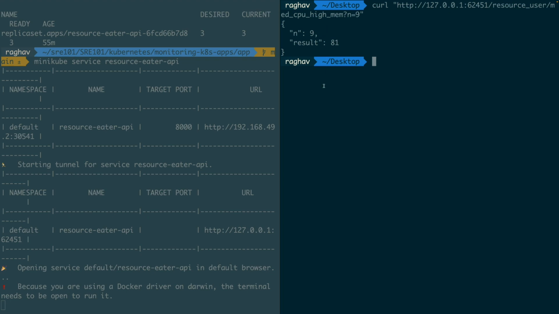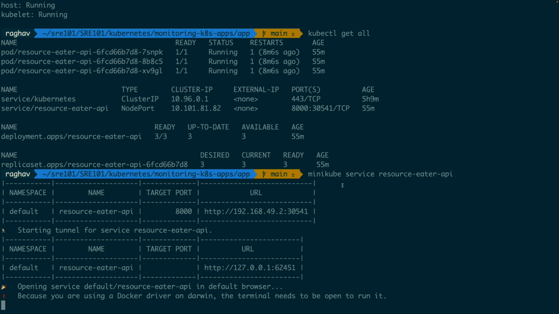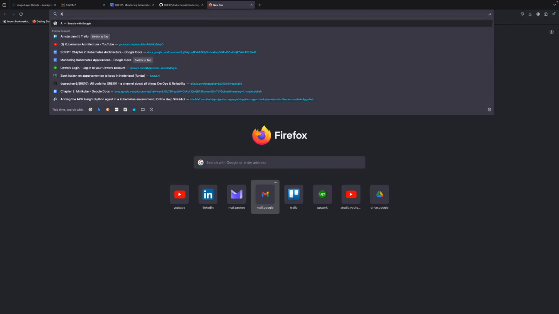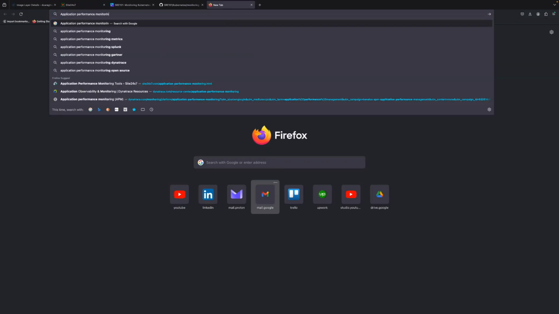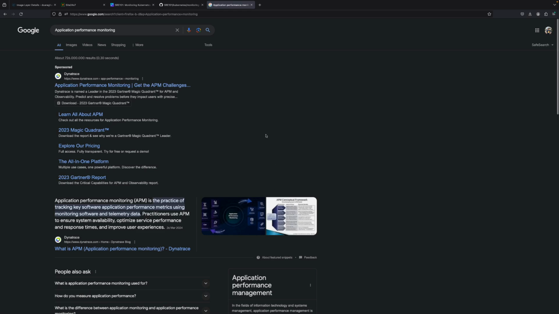Okay, now you fully understand the application, its purpose, and how it is deployed in Kubernetes. Now we're going to be implementing monitoring on top of this. So when we're trying to monitor specifically an application, right, and get the metrics around that application, that particular type of monitoring is called application performance monitoring. It's a very well-known term in the observability space.